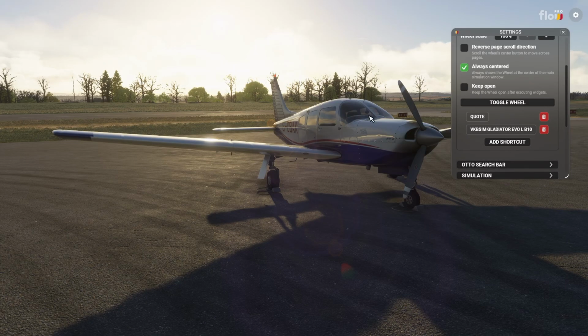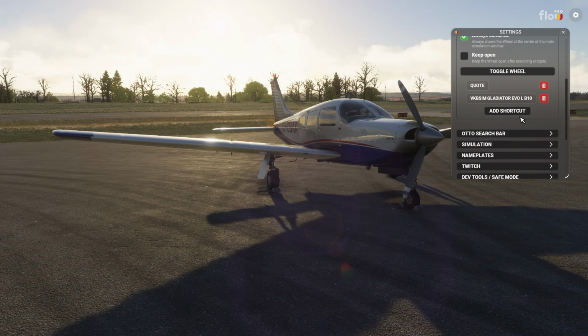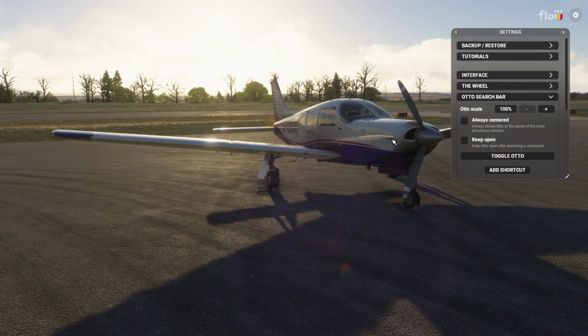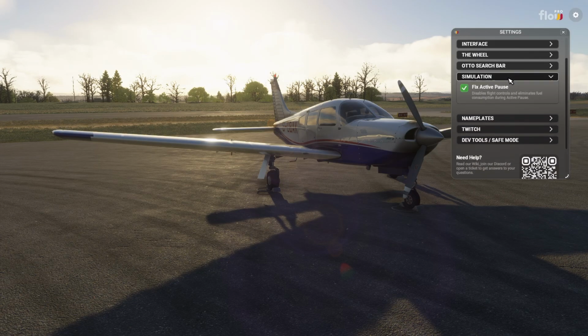Keep open just means that when you actually do something, it will keep it open instead of closing it, and you'd have to click in the middle to actually close that. Not particularly useful, I think. So we have auto, so we could toggle that, and as you can see, it just brings up a search bar. You can type things in and have a command on that. What I could do is probably put that on the wheel, and then a shortcut is perhaps not needed.